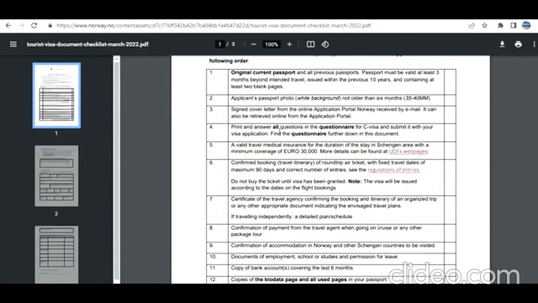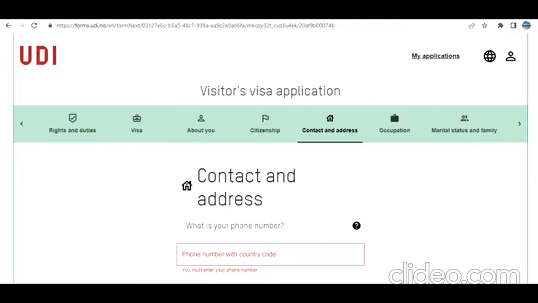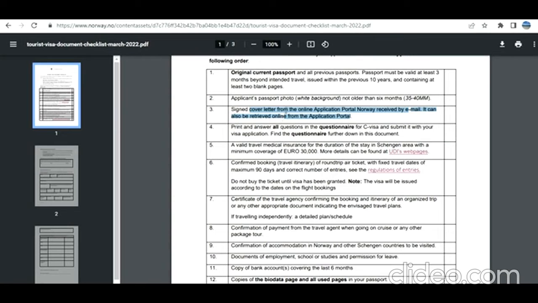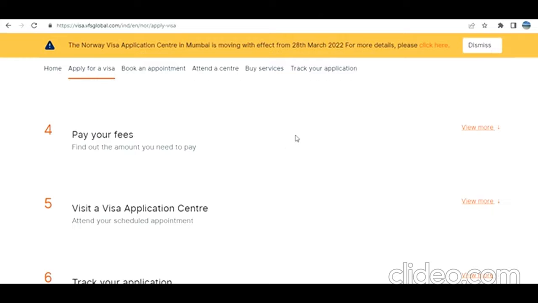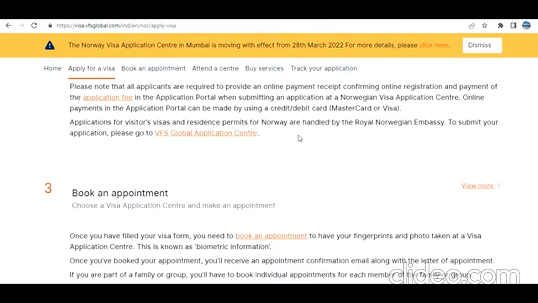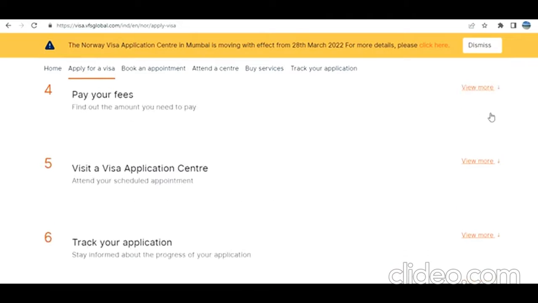And signed cover letter from online application portal Norway received by email. So once you submit it, you will get an email with a cover letter that you are going to take with you. Otherwise you can even download it once you do it, because in the same portal there is a way, like My Applications. If you go from there, you can download as well. Now we know the process. So basically the process is simple: gather documents, fill online application, get the email, print it, schedule an appointment, and go.